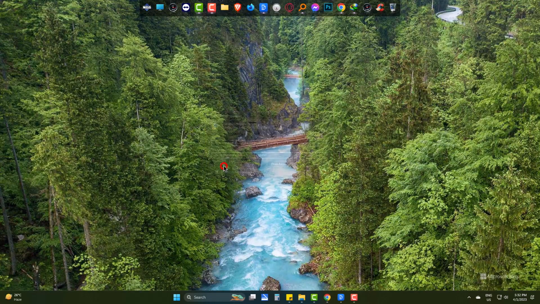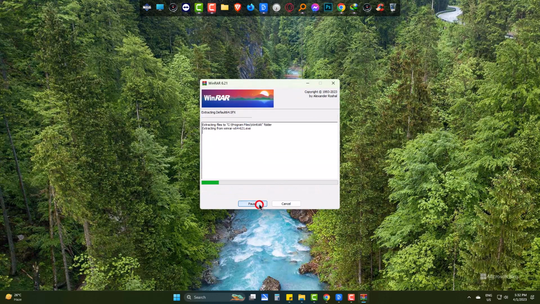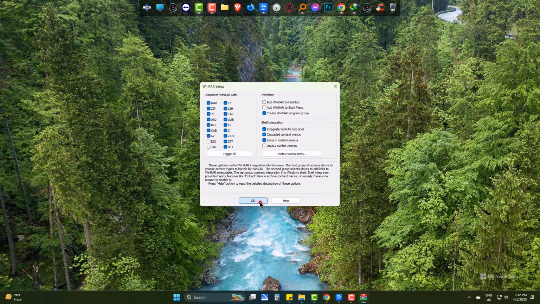It's downloaded and now simply install it. Now just use it and the official WinRAR is ready for you.